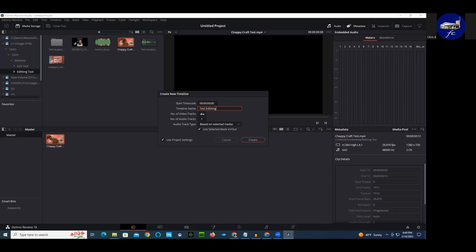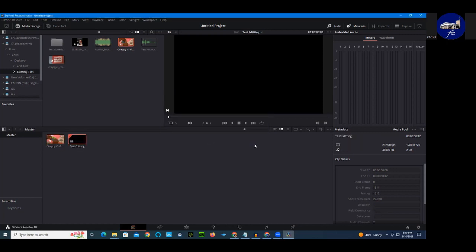One track might be enough, but usually you want to sometimes have more than one, so you can layer videos on top of each other and do other things. So I'm going to change this to have at least two video and at least two audio. Okay. And I say create, and so it's made now a timeline.